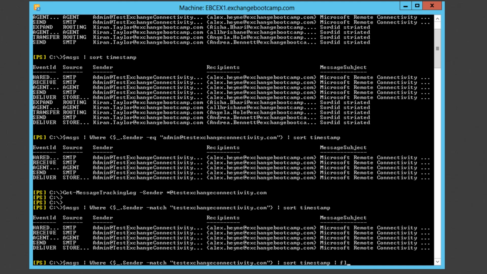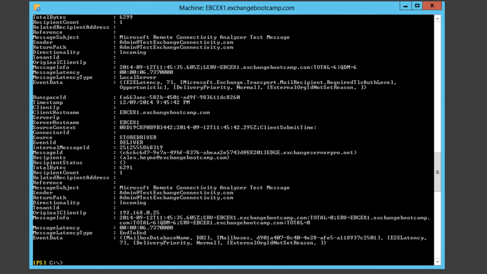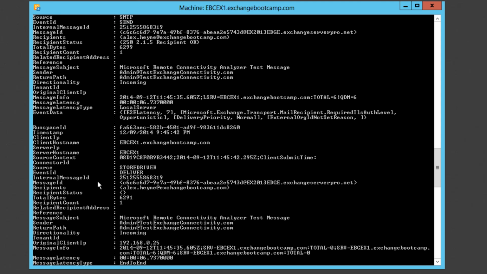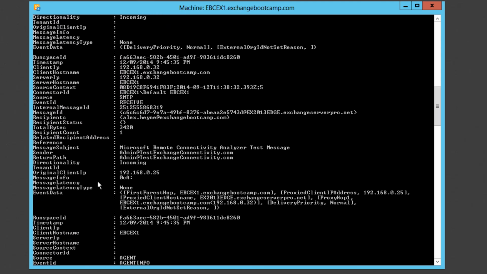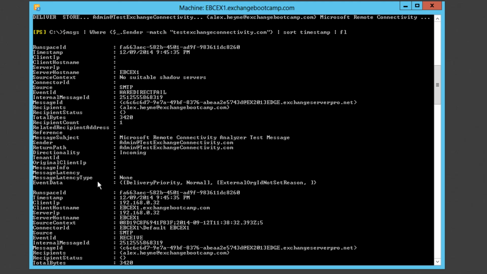Now if we pipe these out into a format list, we obviously get to see all of the detail for each of those events, which is a lot more detailed than just that summary table view we were seeing in the standard output. And you can scroll through and read every event and all of the details and the timestamps, exactly what happened to that message as it went through the organization. As you can see, this is much more detailed than that delivery report we get when we're searching in the Exchange Admin Center.